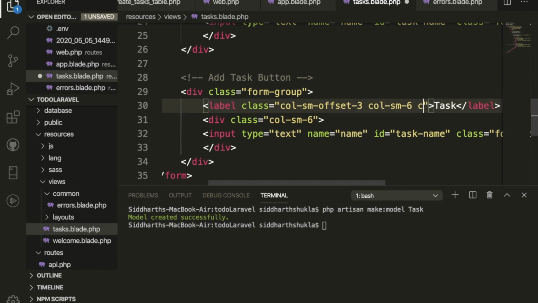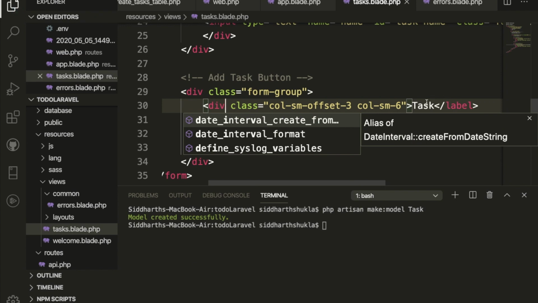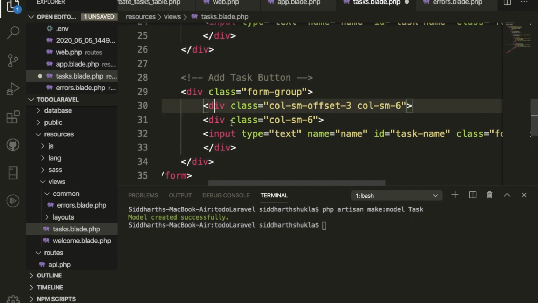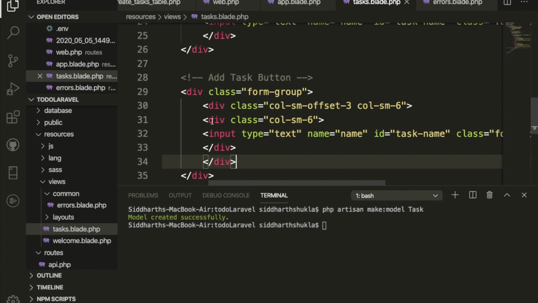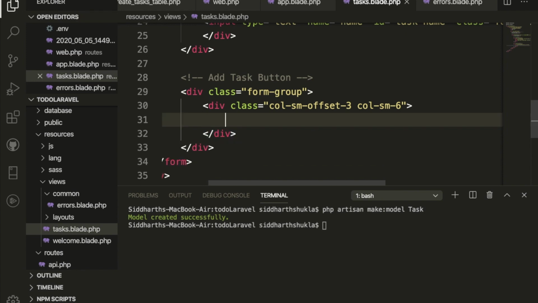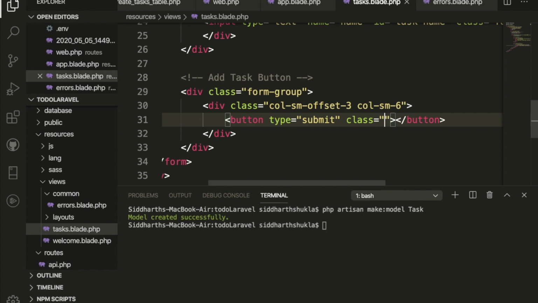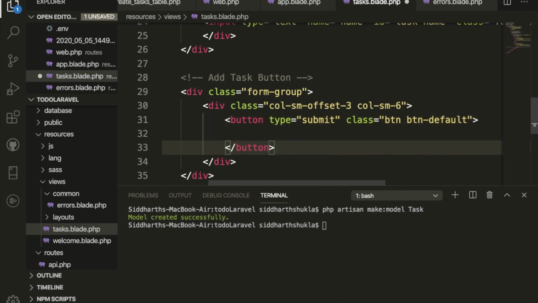Now remove this one. We don't want this label, and I want a div here, not a label, so remove this. This div will close here. Now remove both of these lines, and here I am going to use a button. Inside of the button, just type submit, and give some space and type class equal to btn btn-default.